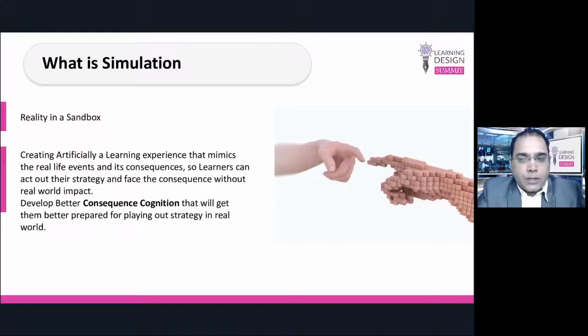So let's get straight into simulation. What is simulation? Let's just take a minute and let me ask all people in the room, how would you define simulations, specifically for training? So let's just take a minute. Let me know your thoughts.